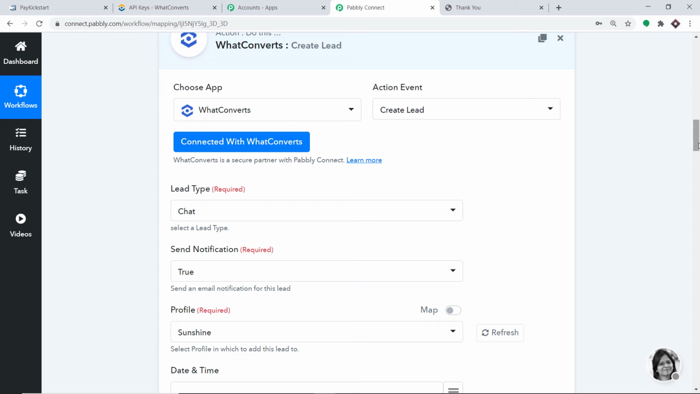Okay, so before we fill in the data, let me tell you something. Pabbly Connect doesn't take any chances with your data. Your data is 100% safe and secure with this.